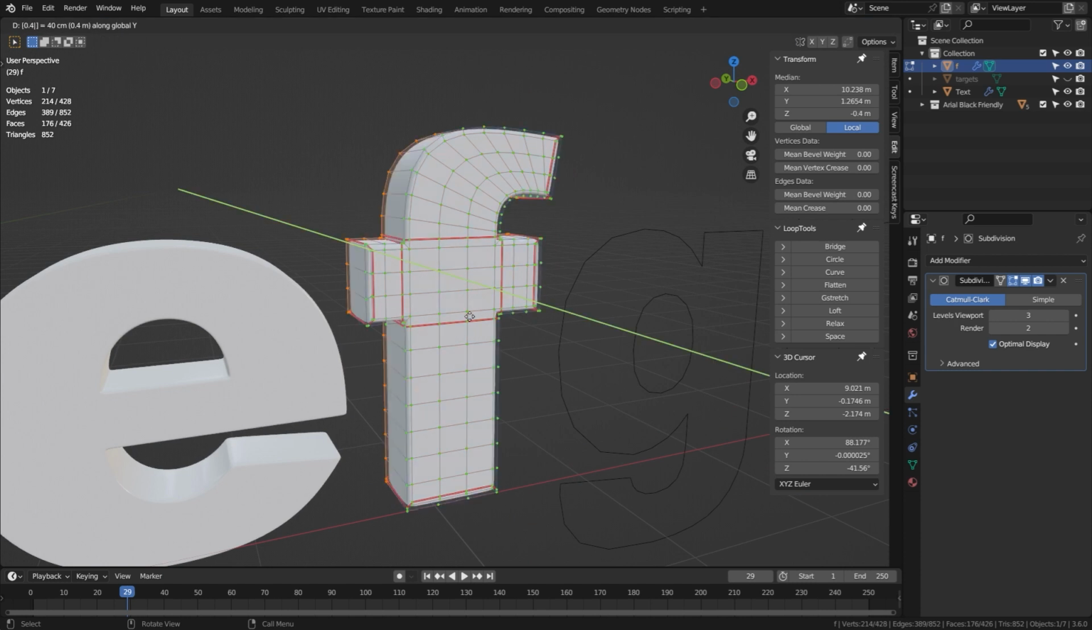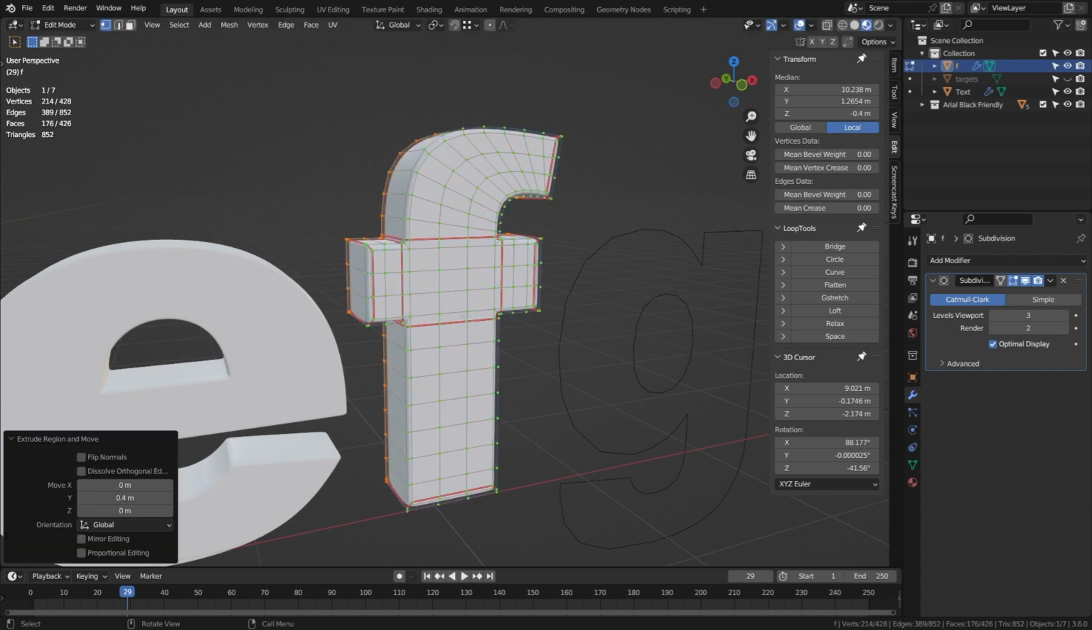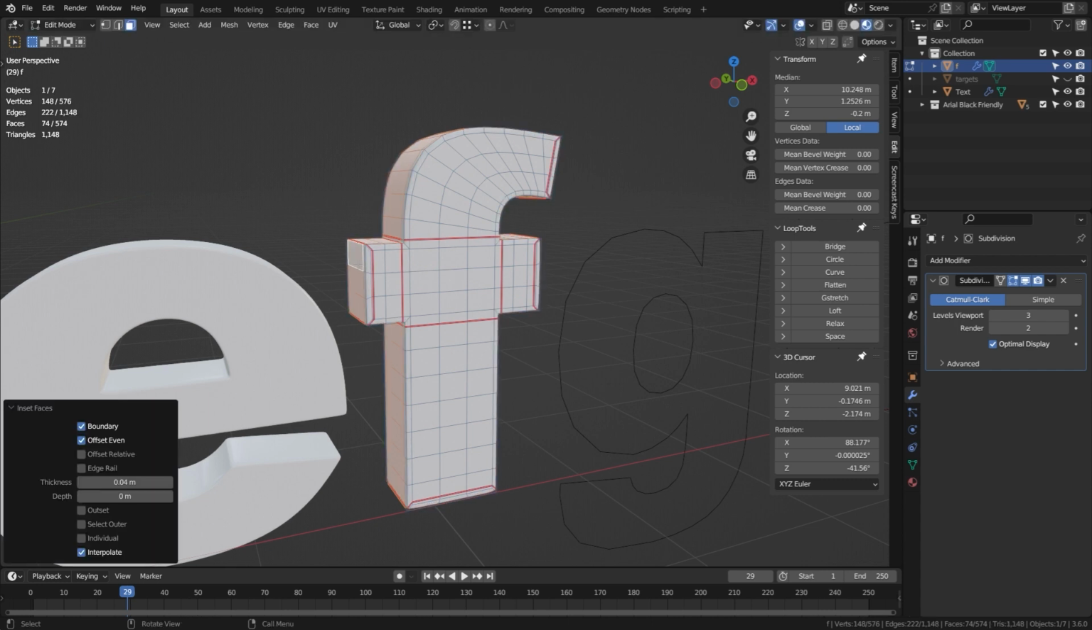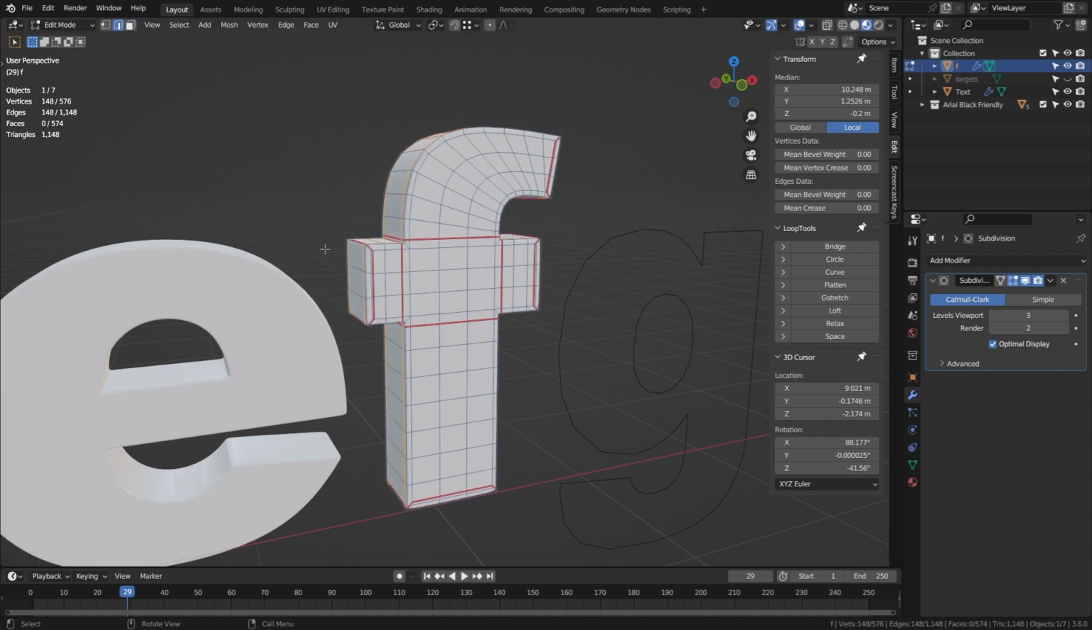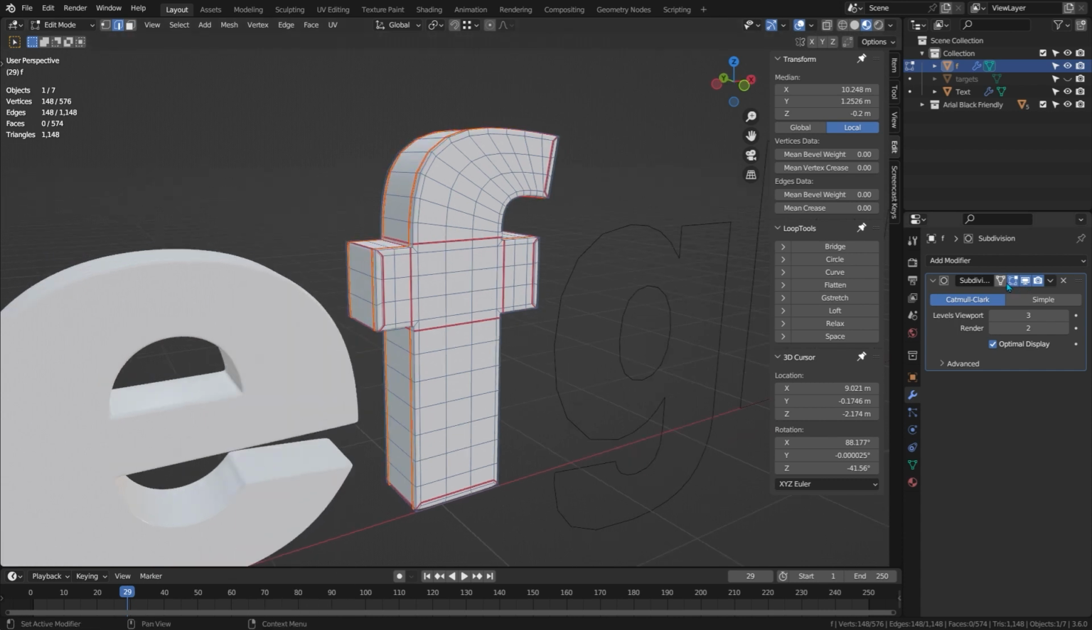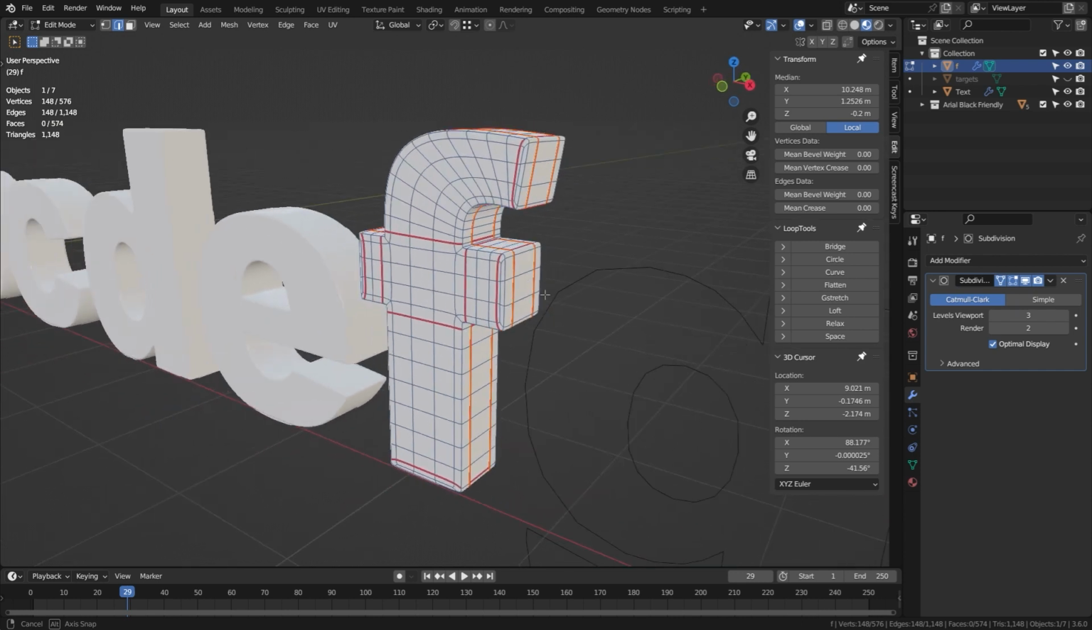E to extrude, Y for the axis and type 0.4. Change to face select mode, alt and click around the edge, press I to inset and type 0.04. I'm going to press W to select the boundary of these faces and use mark seam. I'll just turn on the edit switch in the Subdivision Surface Modifier and that looks great.